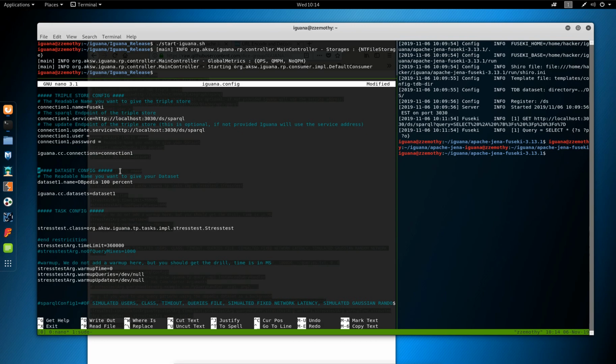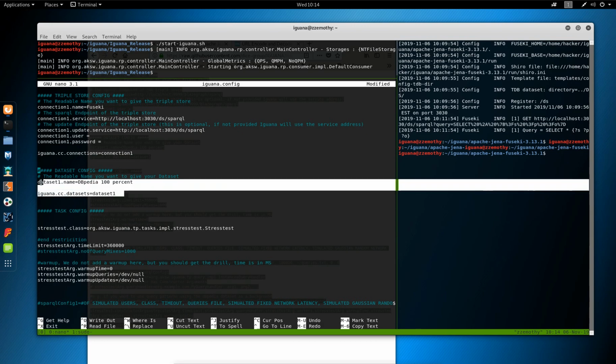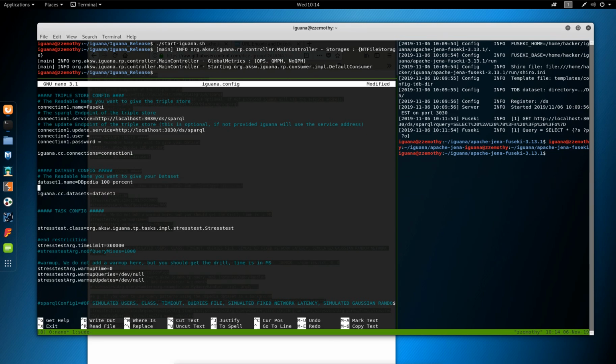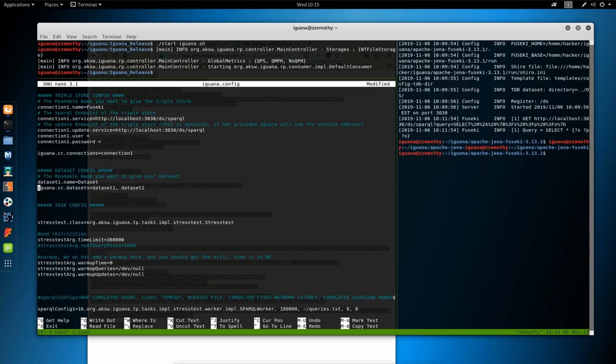So as we have several datasets, we have to define that as well. Again, it's just a name in this case. Let's use dataset, very imaginative, I know. And in iguana.cc.datasets, again, we have to put in this little name, dataset 1. If you have several datasets, just put it again, dataset 2, dataset 2 name equals whatever. Okay, don't need it now, and we can remove that too.